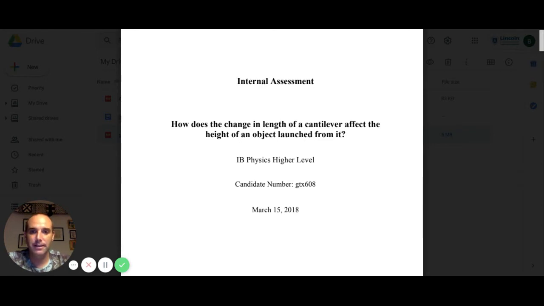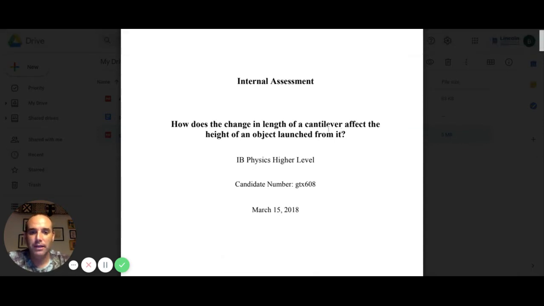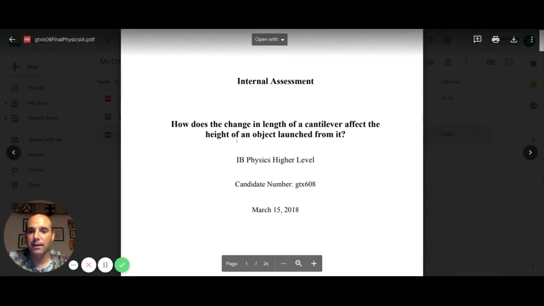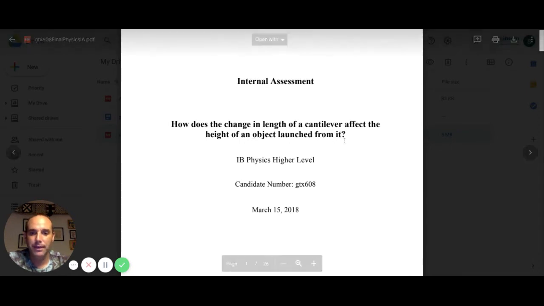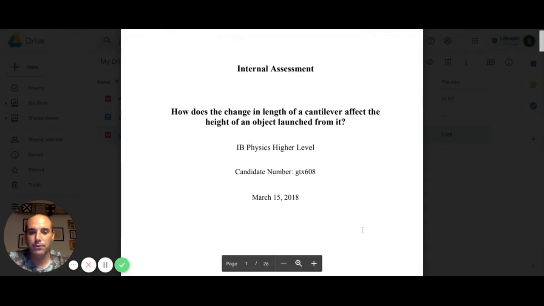So this IA is about a cantilever, a ruler that's hanging off the edge of a table, and using it as a launching tool, like a diving board. Okay, so his research question is, how does the change in length of a cantilever affect the height of an object launched from it? And this would be his title page. Okay, and nowhere on your document should you have your name. Okay, that's to protect your privacy.